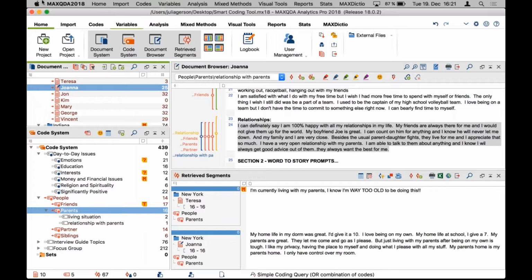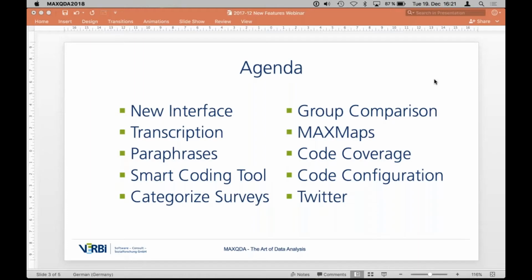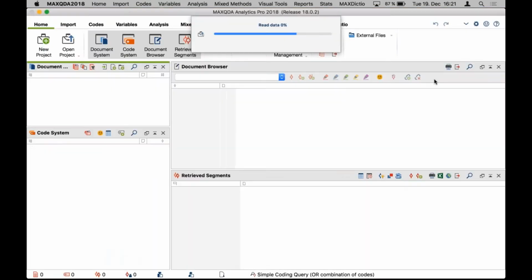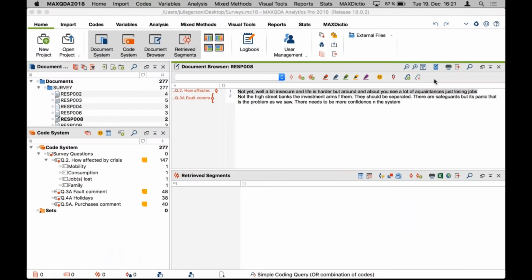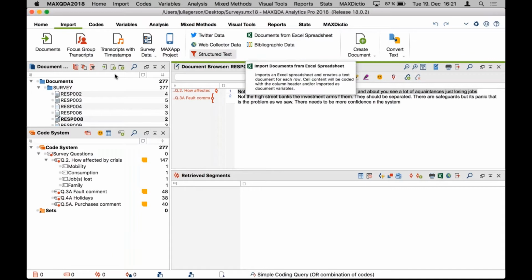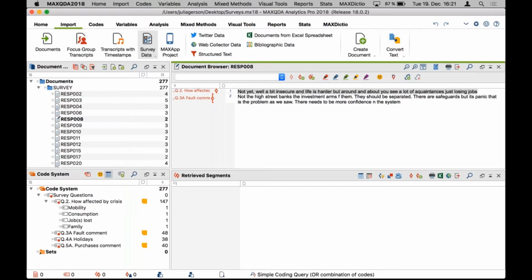Another feature that is a little similar, so I'm going to add this right here. Let me open up my surveys project, is that we have added a way to work with answers to open-ended questions in surveys. So let's say you have imported a survey via the import documents from spreadsheet, or here survey data from Excel spreadsheet feature. Now you have all of your survey respondents down here, 270, no, not 277.